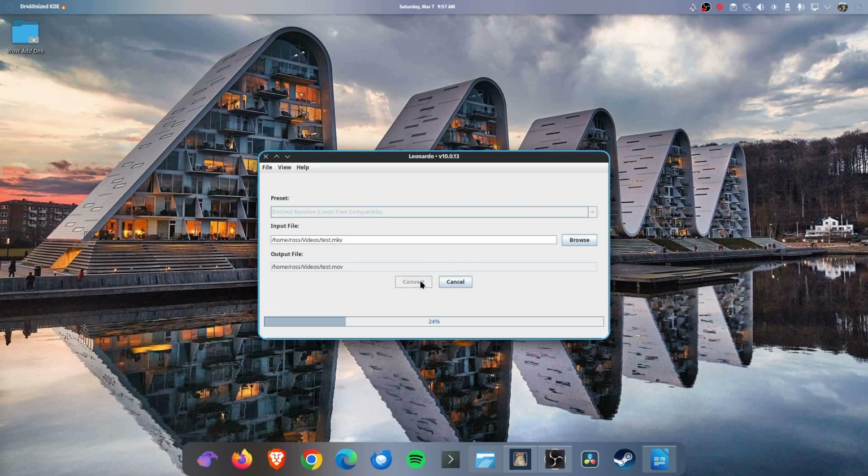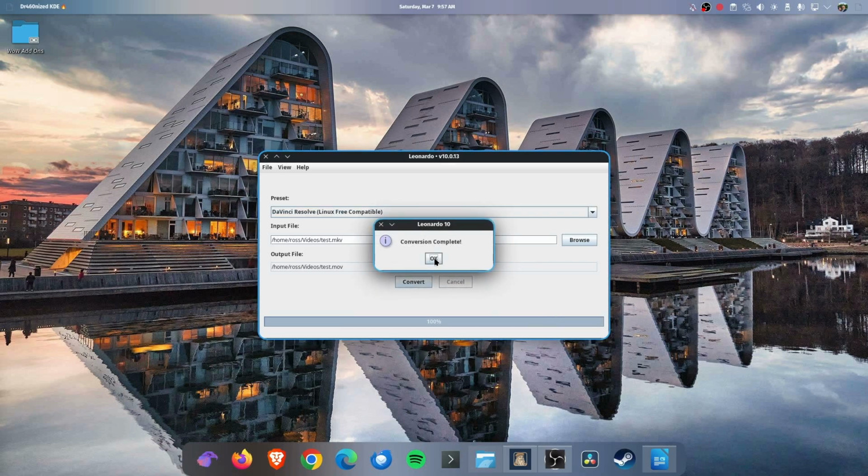Hit Convert. Status bar confirms it. Message box confirms it. Boom, done. Faster than you can flip a burger.